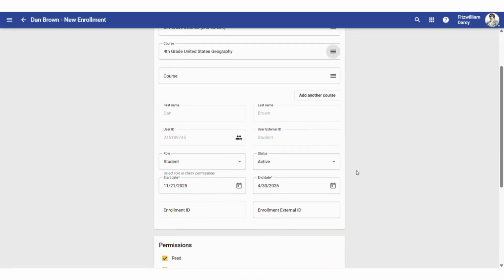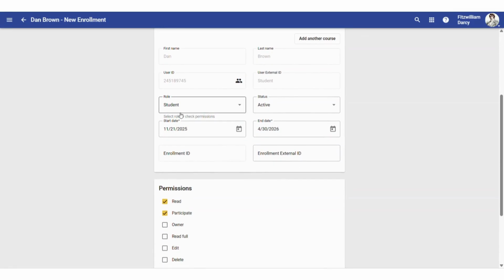Once you're done with that, you'll scroll down and you're going to look for the role. It's automatically going to populate as student. So if you're wanting to enroll a teacher into several courses, you just want to click that drop down and select teacher from that drop down.